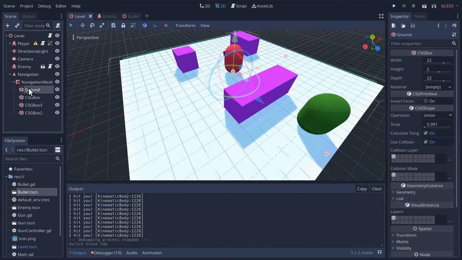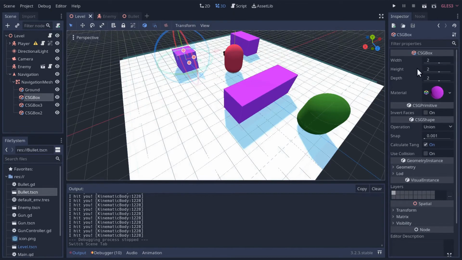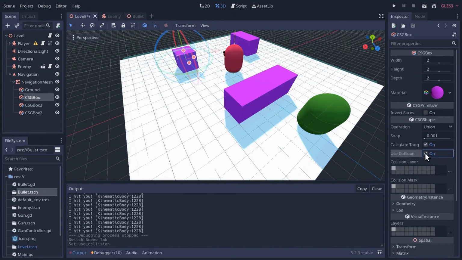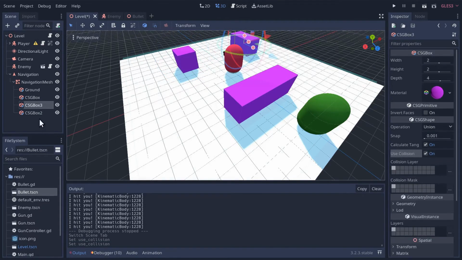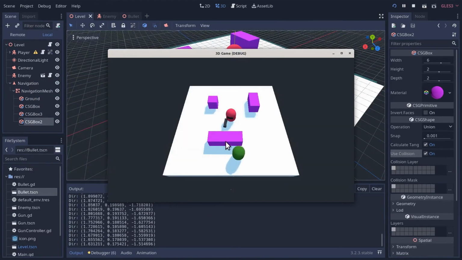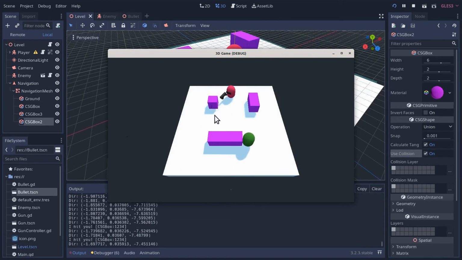And one thing I forgot to do is for our obstacle boxes, if you go over here, we need to make sure we tell it to use collision. So it has a built-in collision shape, right? Which is what makes these things handy. And so I'm going to click all of my obstacles and turn on collision, and let's just make sure that means we can't. There we go.